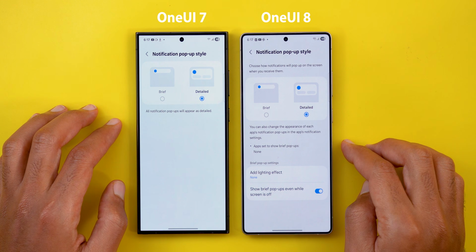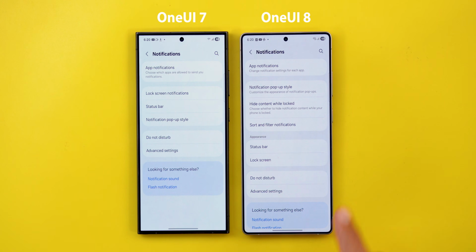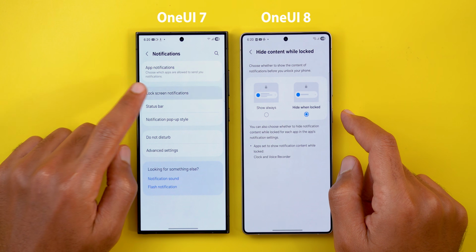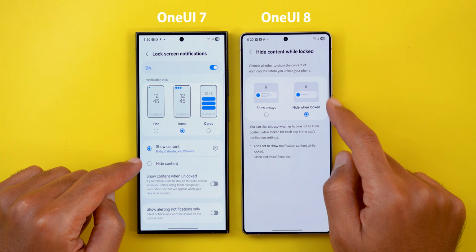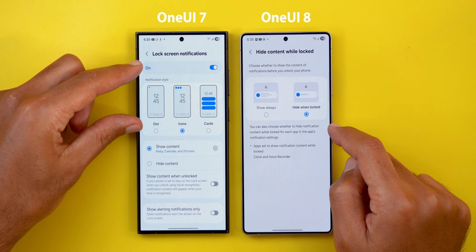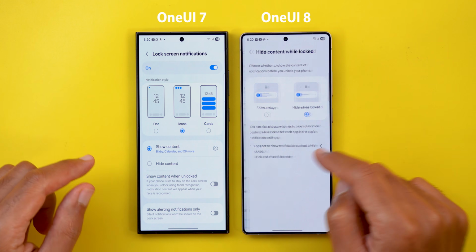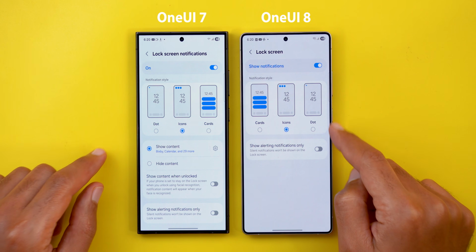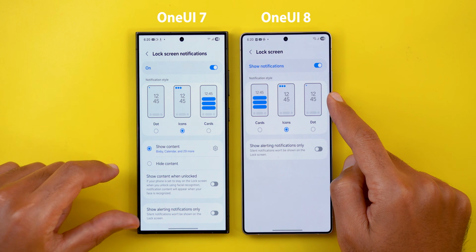But both do exactly the same thing. Then we have a separate menu for the hide content while unlocked, which was previously accessible from the lock screen notifications. And you will see that now we have some visual cues that didn't exist before. And if you want to access these settings, they are now located under a separate section called Appearance, then Lock Screen, and here you will find the rest of the options.